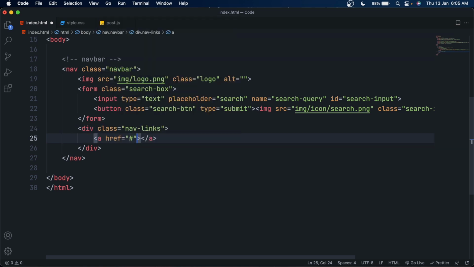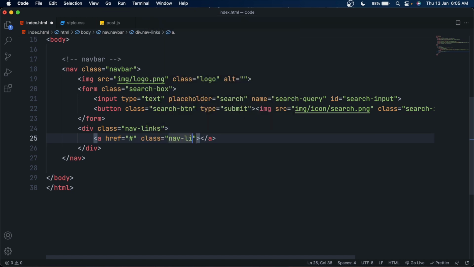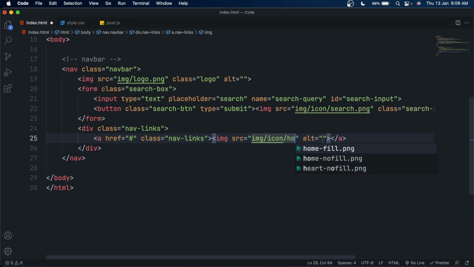Inside it, make an anchor element and for now just set its href to a simple hashtag. Give it a class nav link. This will be the link of our pages, and inside this a tag make an image element. This will be the icon, so give it a home icon.